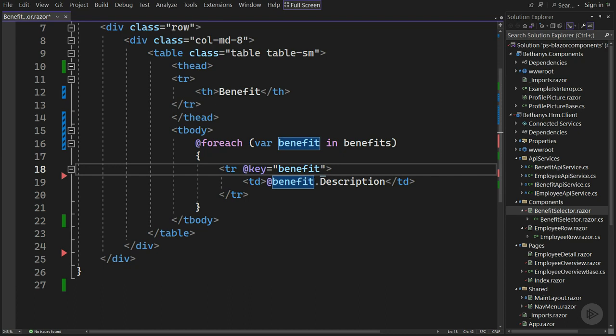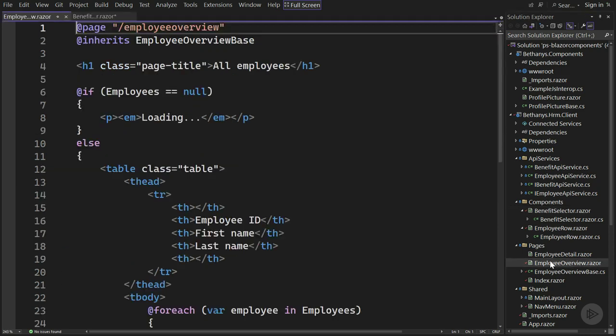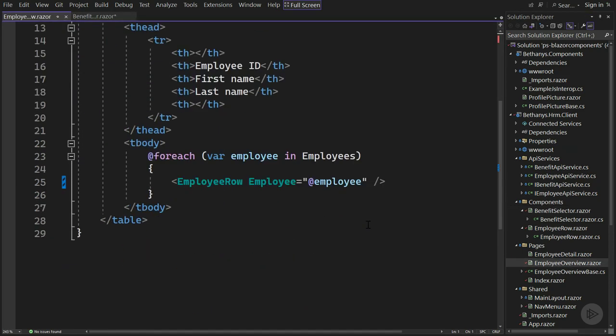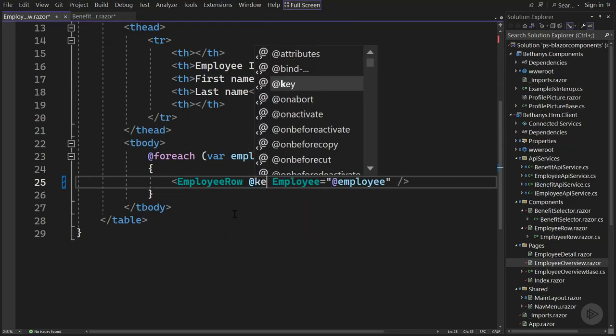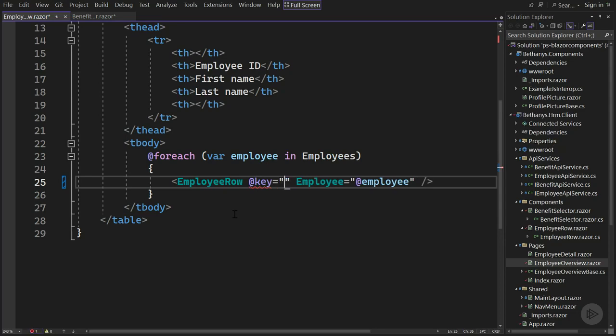It's a best practice to apply a key every time components are rendered in a foreach statement, even if you know for sure the order won't change. Here in the employee overview component, we also have a foreach, so we should add it here too.